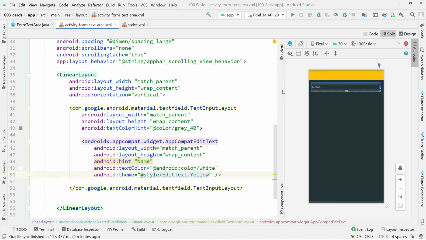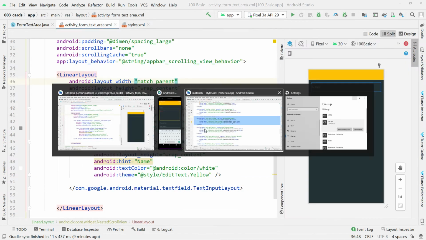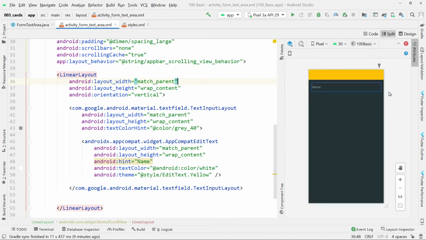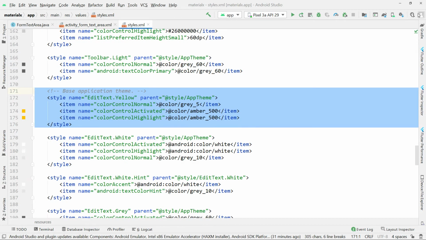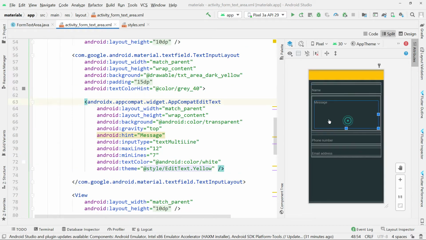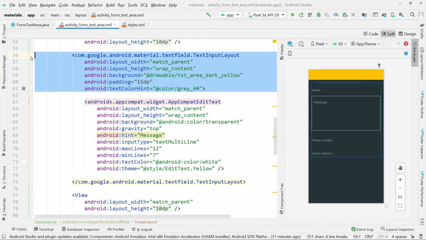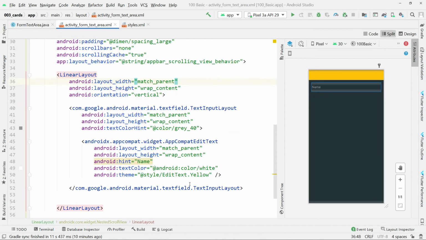Okay, so this is nothing but text edit layout. Here we define a separate one called text area dark yellow. It has a width of match parent, height of wrap content, and the style of text area dark yellow. We are going to define it also, and it has padding of spacing large, so that you can see some padding within it, and then it also has the text color hint of gray 50. That is where the text will appear, like the word message.